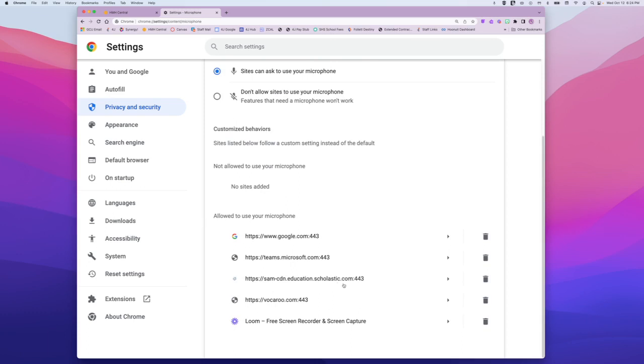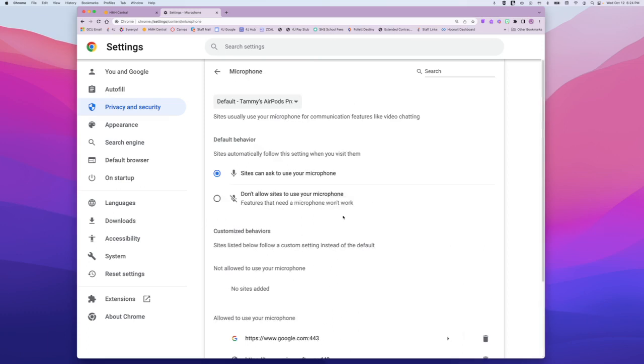And now because I allowed access when I went in, you can see that the SAM website is there. So hopefully that helps if you are having any issues with microphones or if your students are experiencing any issues with microphones. If you have any questions, please feel free to reach out.